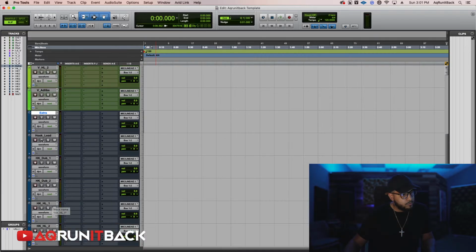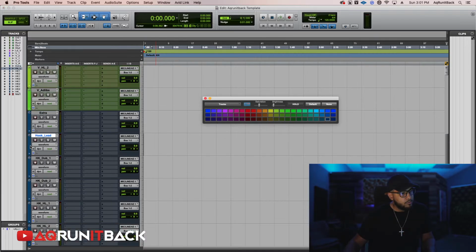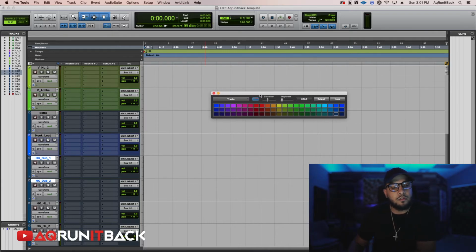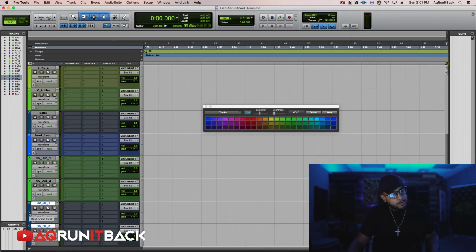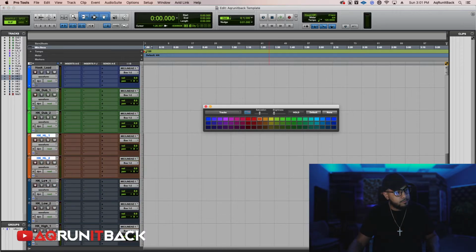Cool. So make the lead, let's make it blue. Left click on the color here, and this color chart comes up, and you just pick whatever color you want to make it. Click shift to do that. Boom.